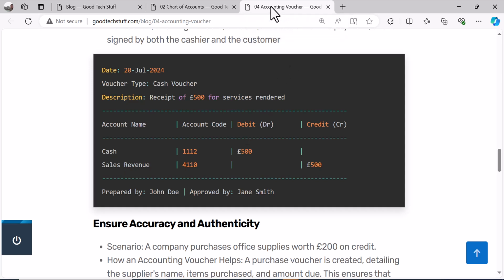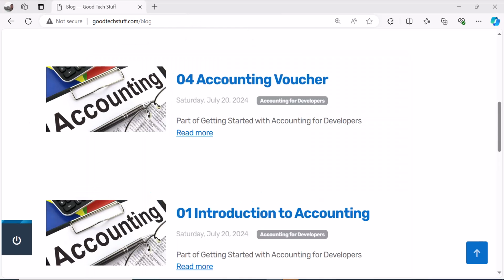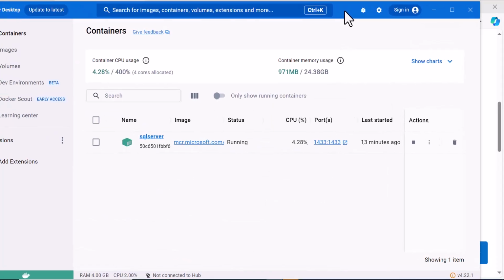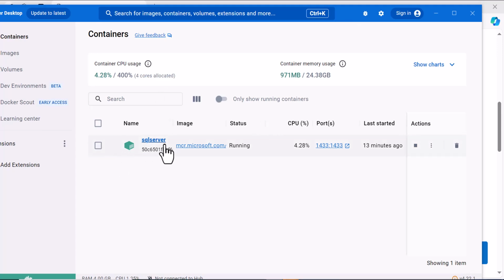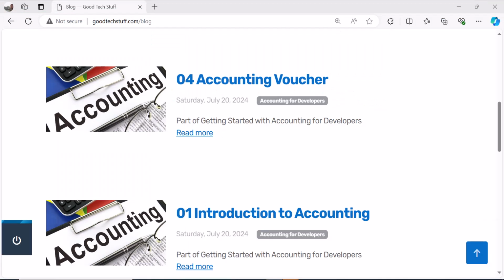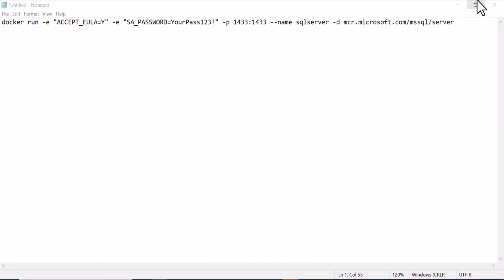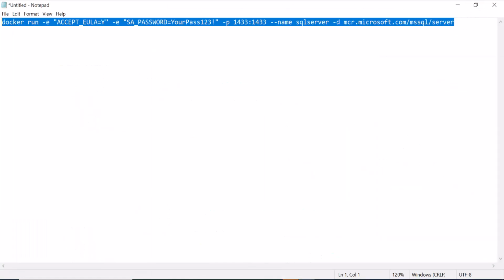For those who don't have a SQL Server, you can download SQL Server Express and the management software, SQL Server Management Studio, SSMS, and start using them. For me, I have already installed them on Docker. I have Docker Desktop for Windows, and I have my SQL Server container working already, and I have SSMS already installed.